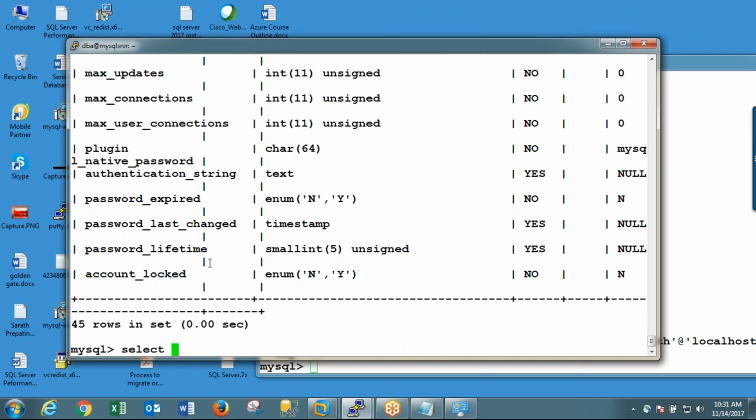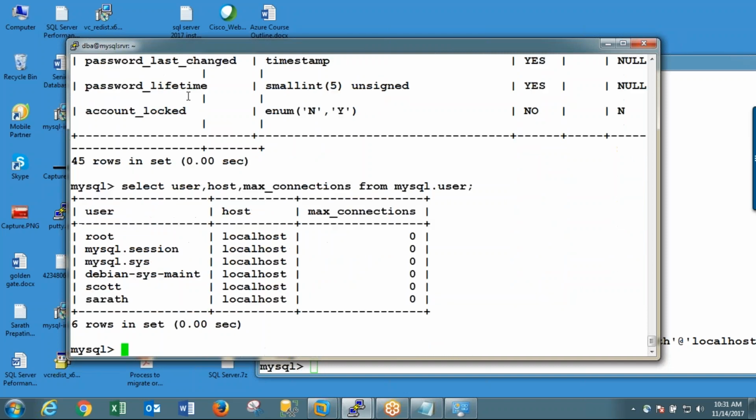Select user, host from mysql.user. Here itself you can find out max connections. It is 0, which means unlimited. In the parameter file it is 160 maximum, but here it says unlimited, which means obviously it will be limited to 160 connections.